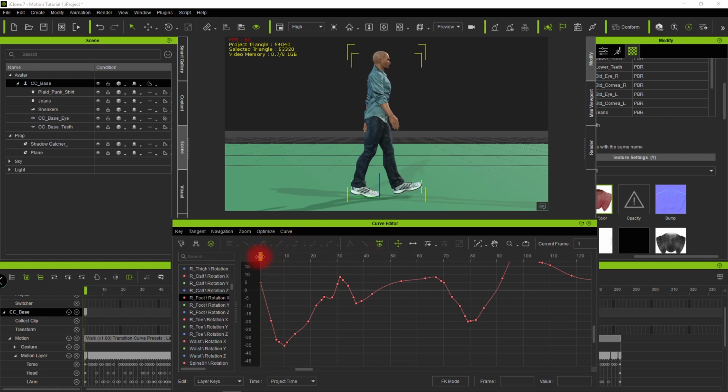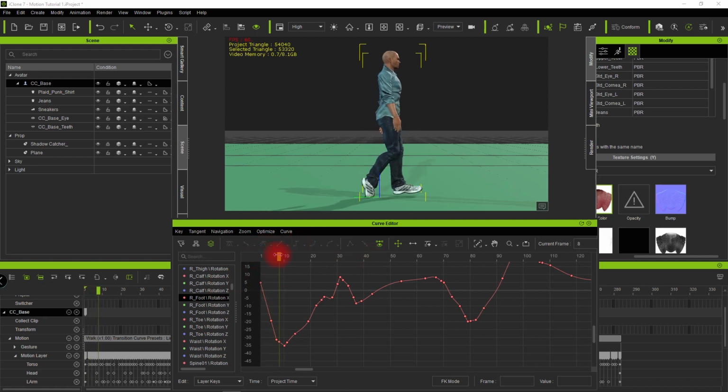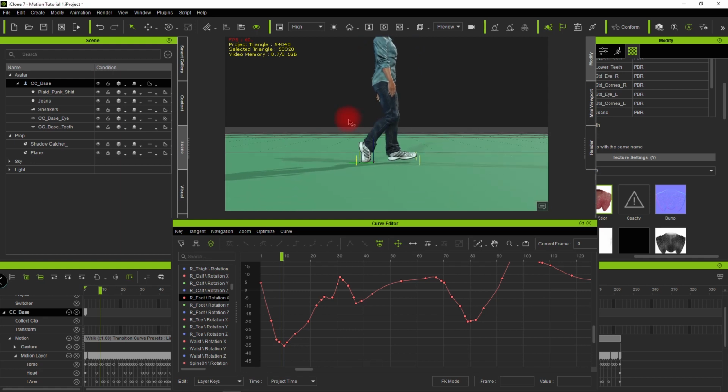And so make easier adjustments. So as we slide the keyframes over, we can see here the problem, just looking right at the curve, is it's those keyframes right there that are pushing the foot through. So what we're going to do is we'll make changes.